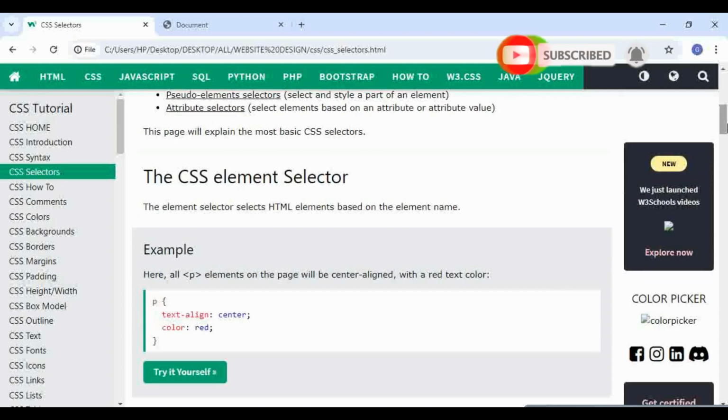So the CSS element selector. The element selector selects HTML elements based on the element name. So we're talking about the element selector right now. So let's see.